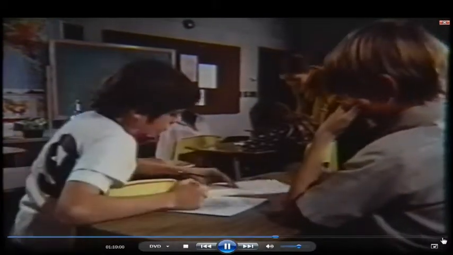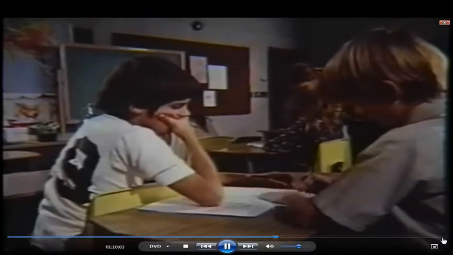And the teacher also begins to have some confidence in him. She begins to believe that if she asks him to do something, she can rely upon the fact that he's going to do it.